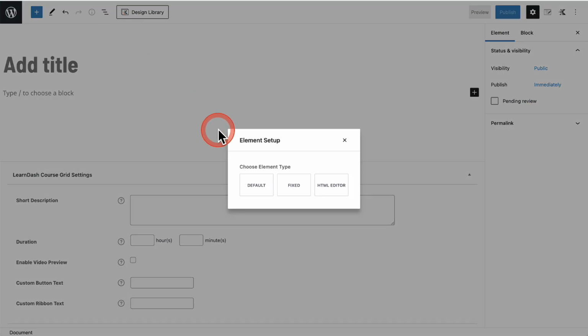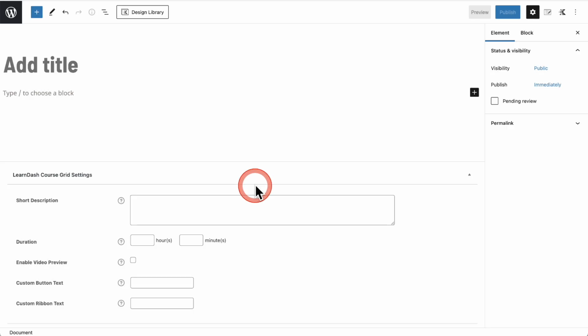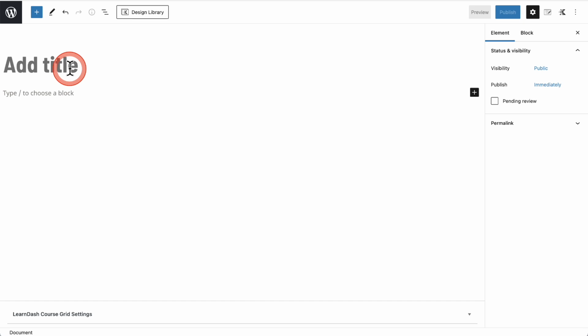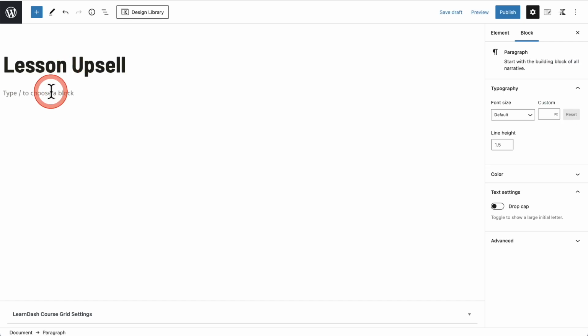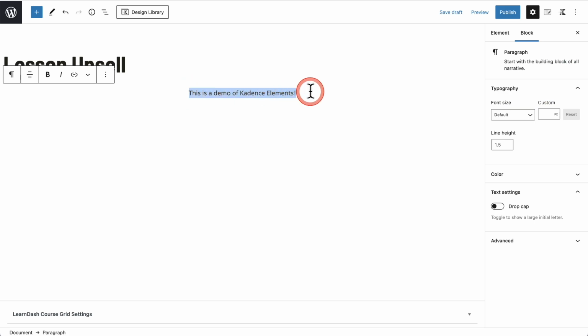Now, the first thing it's going to ask is which type of element do we want to set up? We're going to set up a default element. So let's go ahead and give this element a title. I'll just name it Lesson Upsell. And then for the content, I'm not going to design anything right now. I'll just go ahead and enter some text. And here's what I entered. This is a demo of Kadence Elements. You can design anything. You can put buttons in here, images, whatever you want, you can put it in here.